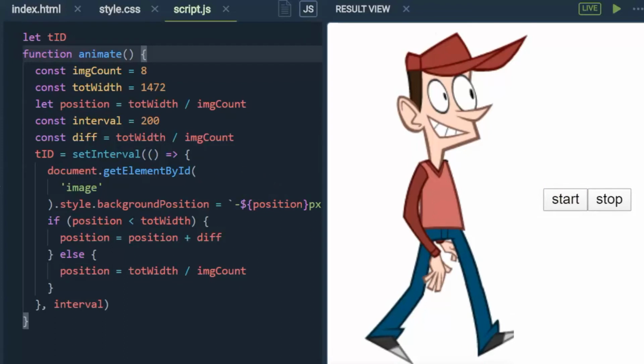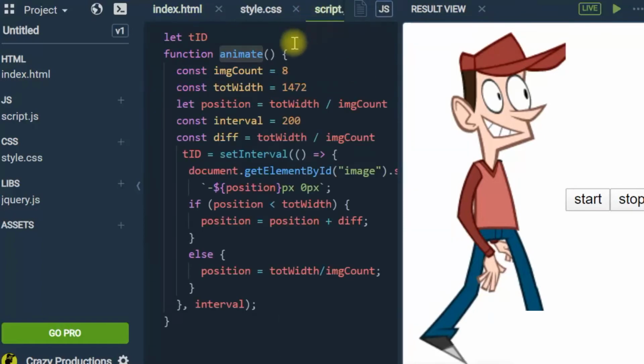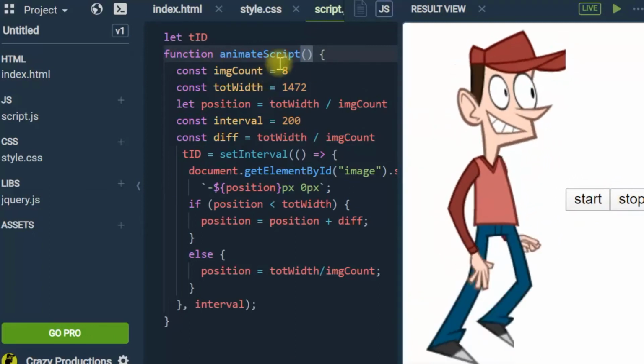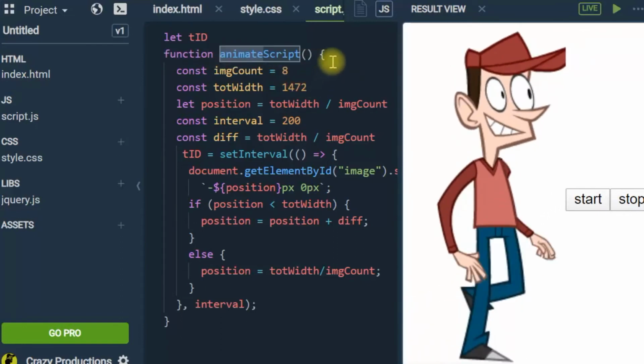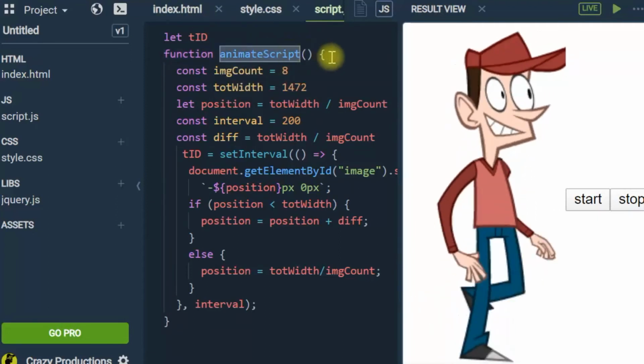No, there's something wrong. Oh sorry, I think we already have an inbuilt function called animate, right? So let us make it animate script. Okay, so we'll rename it to animate script, and then rerun it. Yeah, that sounds good. Animate is an inbuilt method, I think, so that's the reason it's not working. So I just replace it with animate script.